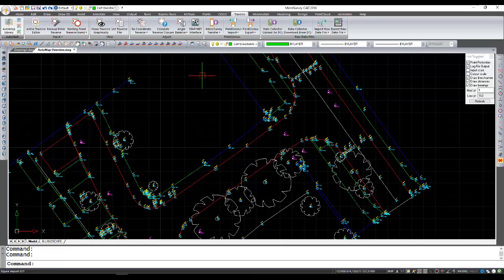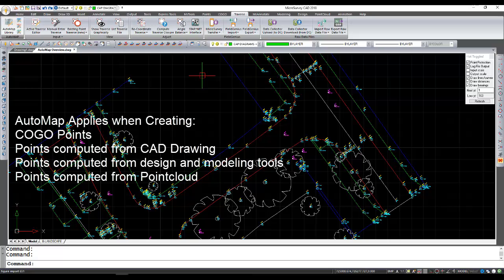when you're importing topo. It's also important to point out that as long as you use consistent field codes as you're computing points from point cloud or from COGO or from modeling operations, whatever that may be, then the AutoMap settings will apply to them as well. There's lots more that you can do with AutoMap. It's a very mature feature of MicroSurvey CAD.